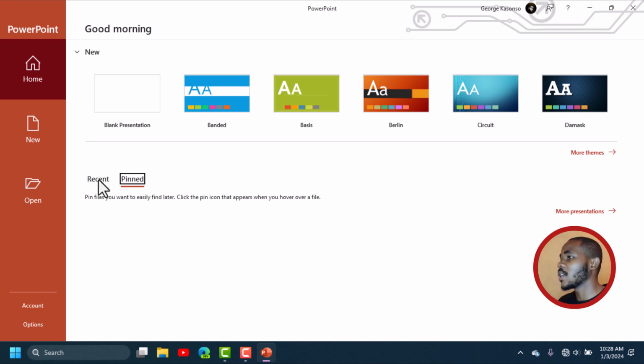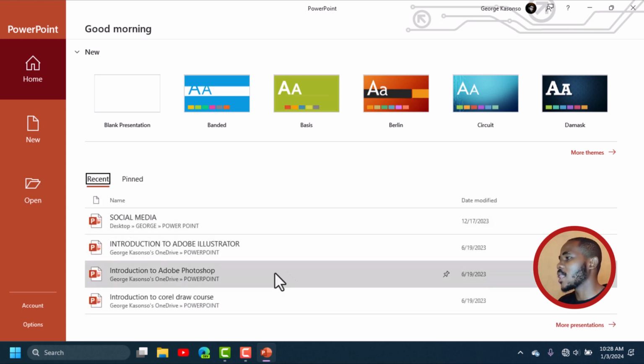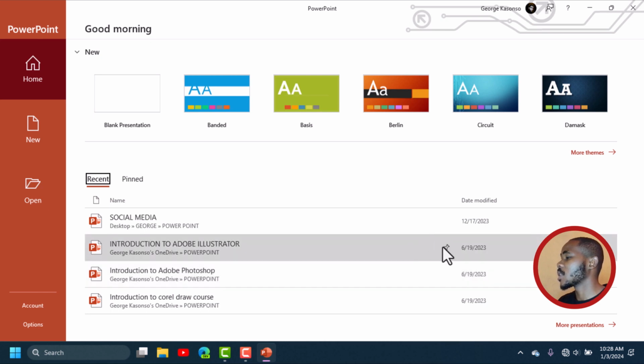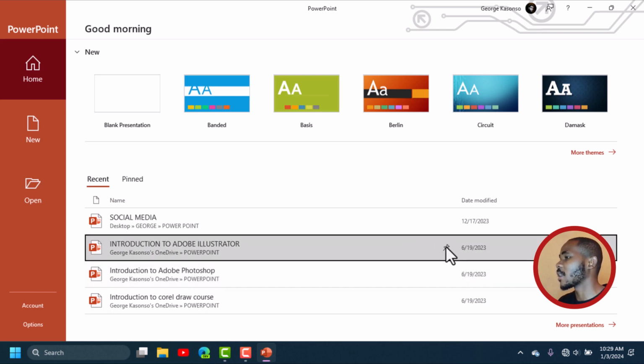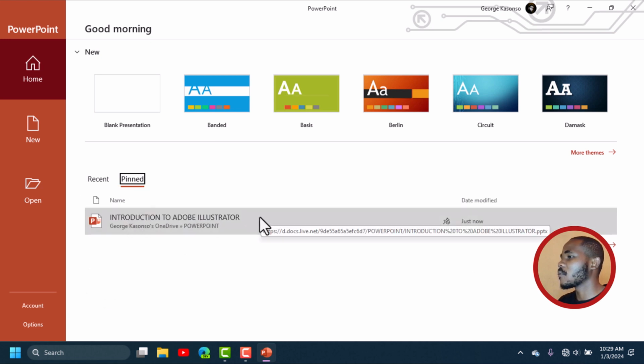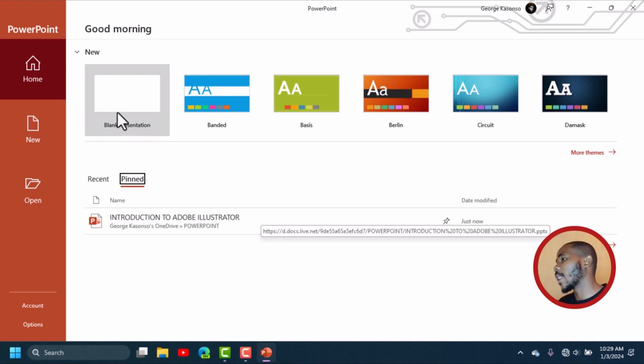Here we don't have anything, but if you want to add any documents to the pinned here, you just come here, then bring the cursor on top of the presentation that you want to pin, then you're going to see this pin icon. When I click on that, now when I check the pinned, I'm going to find the pinned document here.